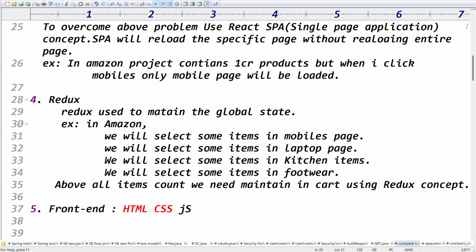React is very important because it will react. Front end is what? Back end is?